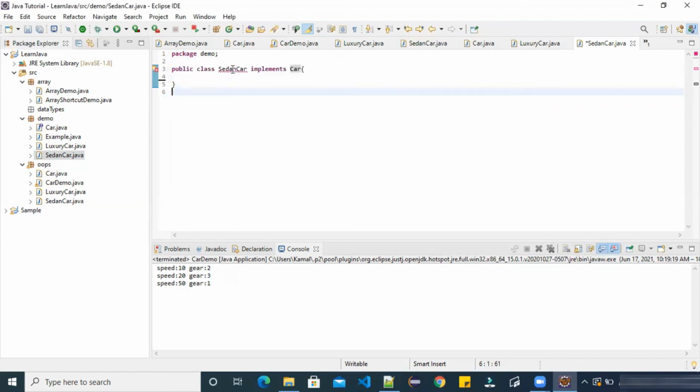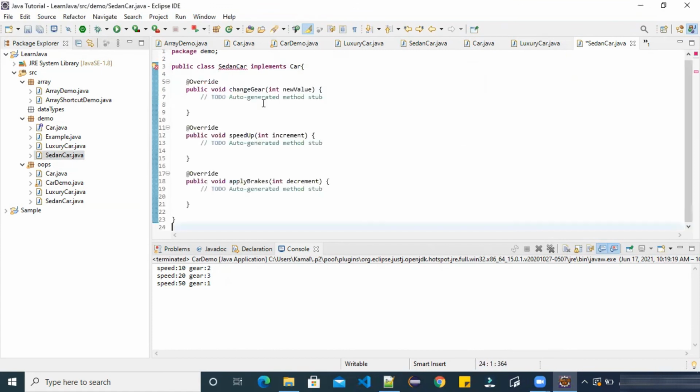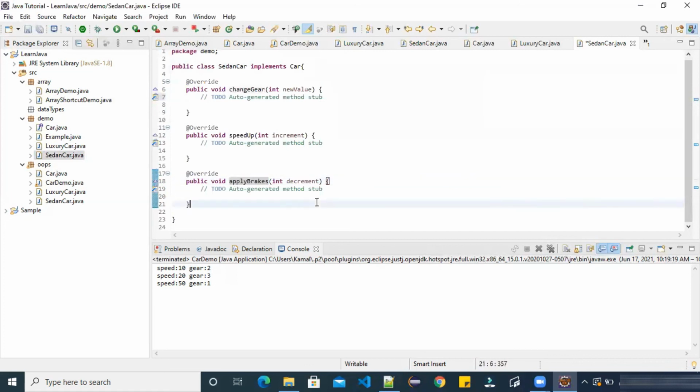If you don't want to type anything, you can use this. 2 quick fixes available, add unimplemented methods. If I click on this, it will automatically generate these methods: change gear, speed up, and apply brakes. So all these tasks are getting easy with this IDE. It provides us such kind of facilities.